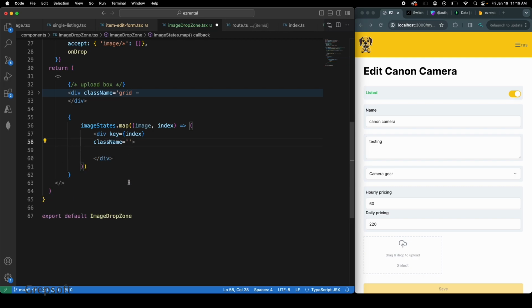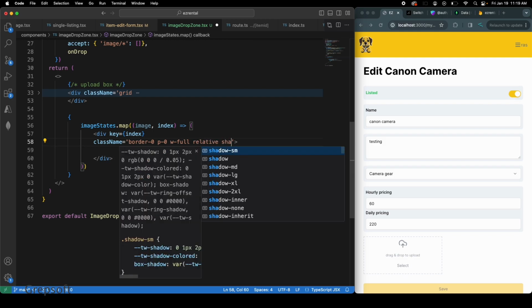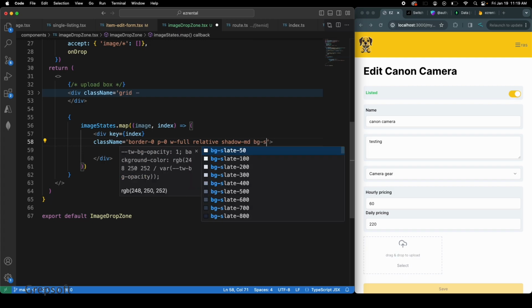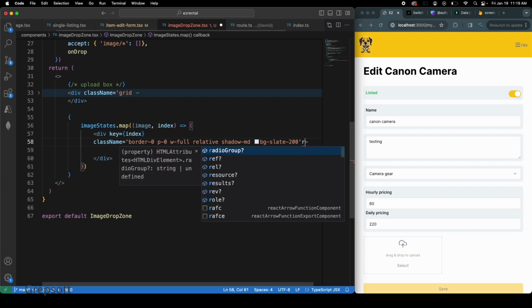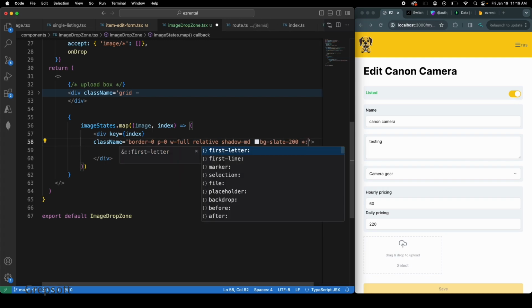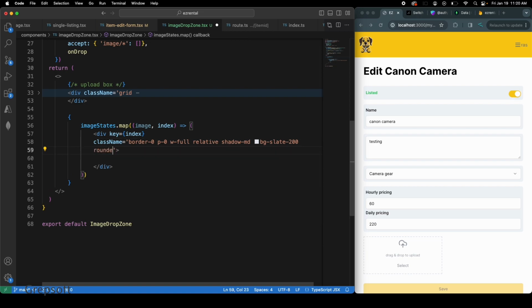Cool. So what we do here is I'm going to have a border of 0, padding of 0, width of full, relative, shadow of md, background of slate 200, and rounded. Let's go to the next line, this is getting longer already. Rounded-md, aspect-square, and height of full. So that will display the image like that.